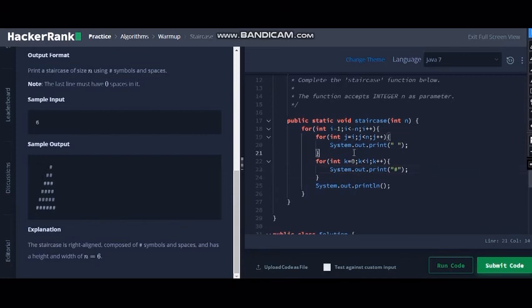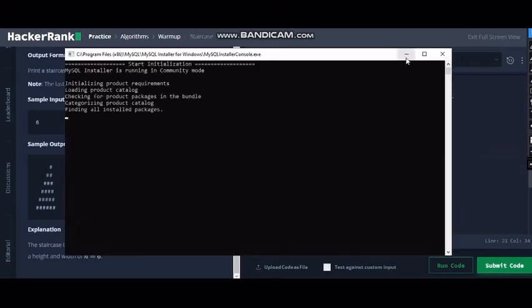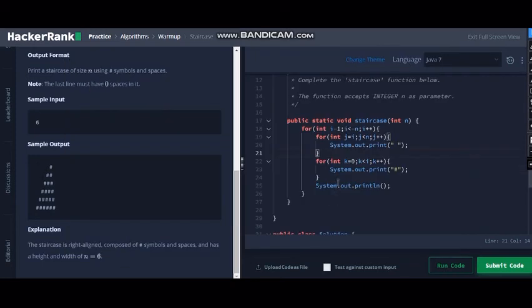Okay, let's see the spaces. And yeah, this one: for j equals 1, j less than n, j plus plus. See here, we have initialized i with 1, and j runs from i to n.